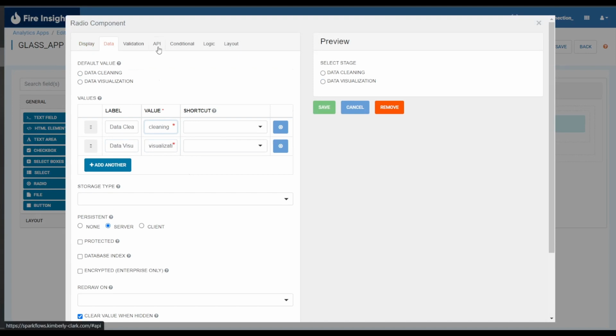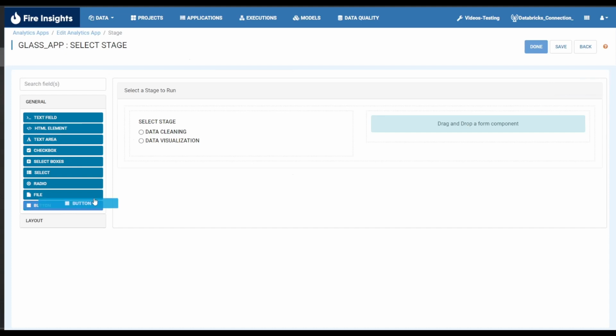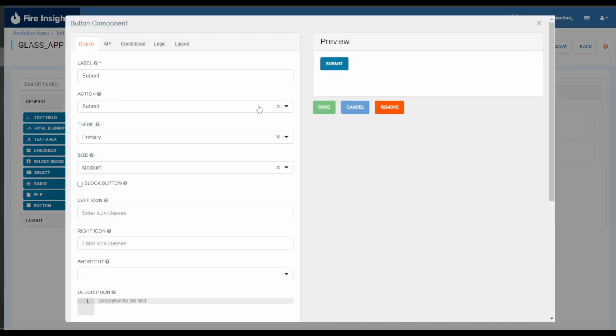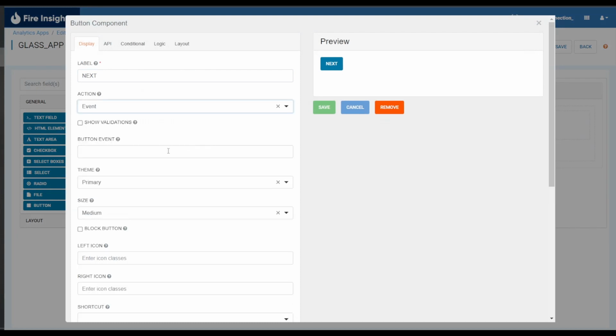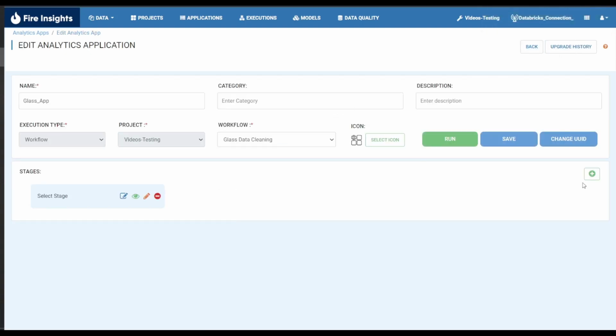Next, we need to move over to the API tab. This is where we will grab our property name. It may be best to copy and paste here, as this must be exact for future steps. This property name is essentially our variable name, or what we need to use later to refer to this parameter created by the radio. We will also add a button here so that our user can move between and onto the next stages. This must be of type event. Now we can hit save and done and move on to adding our next stages.